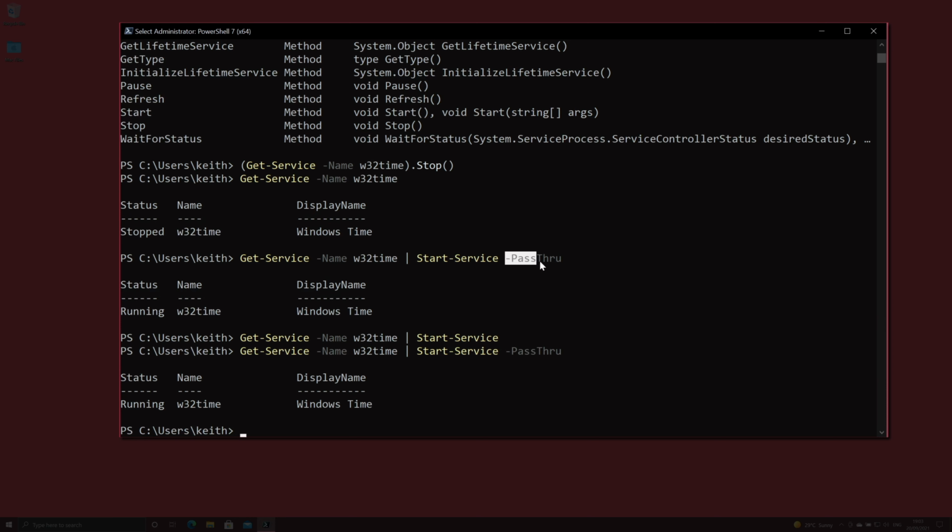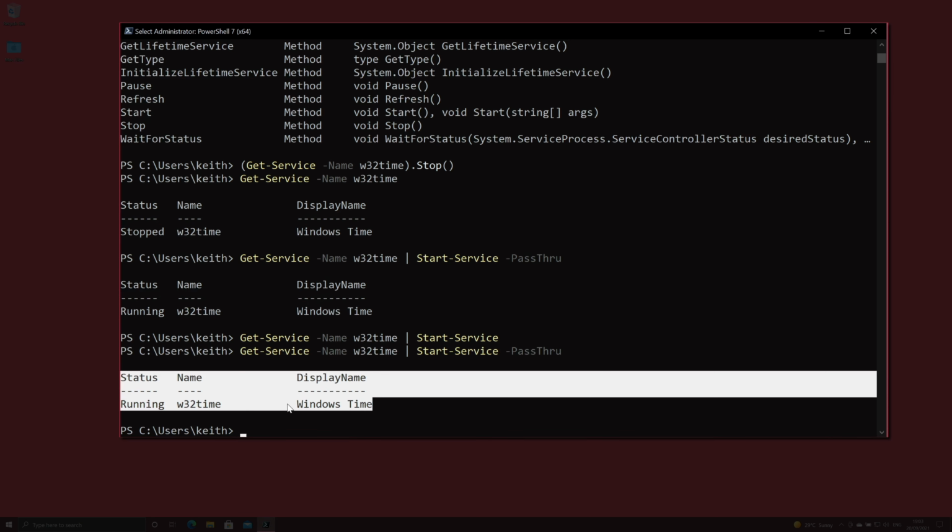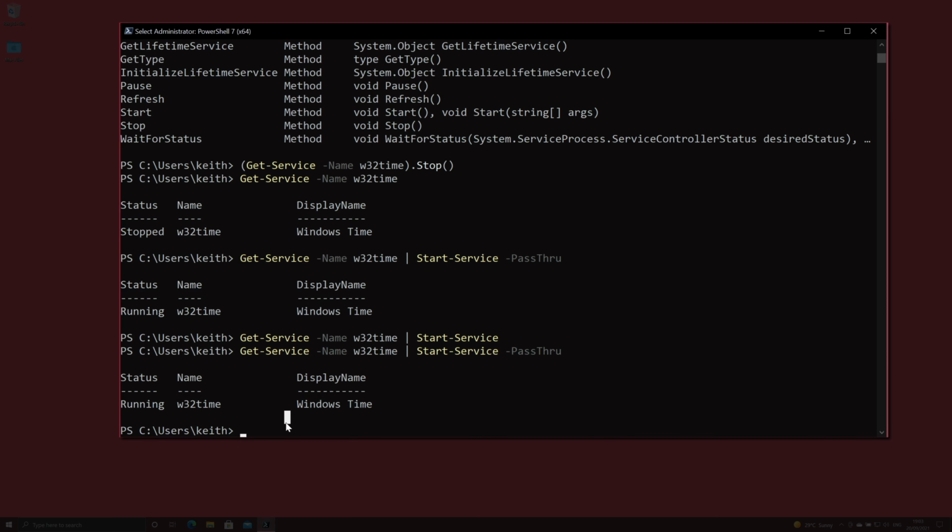But when I say pass through, it means the object that is generated from this first part of the command, pass it through start service so I see its output instead. And as you can see, this time I get the result. So this is why the pass-through parameter is useful in certain cases. Now again, it may be a bit difficult at first, especially if you're new to PowerShell, to figure out when you'll need it. But by trial and error, you will get it, guys, so don't worry too much about it.